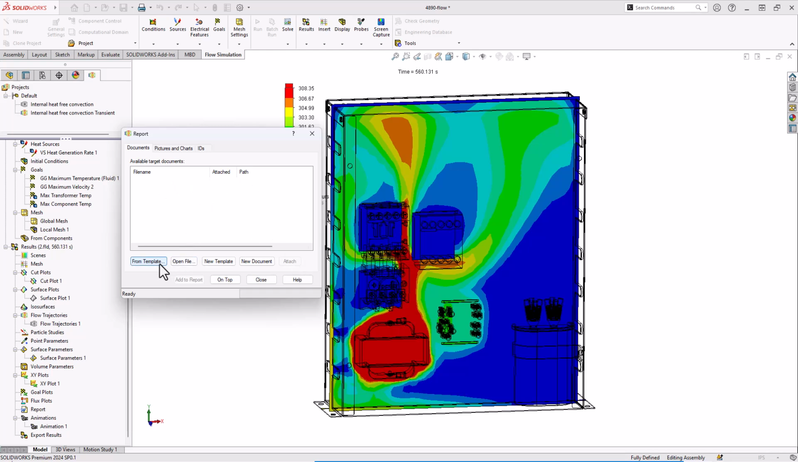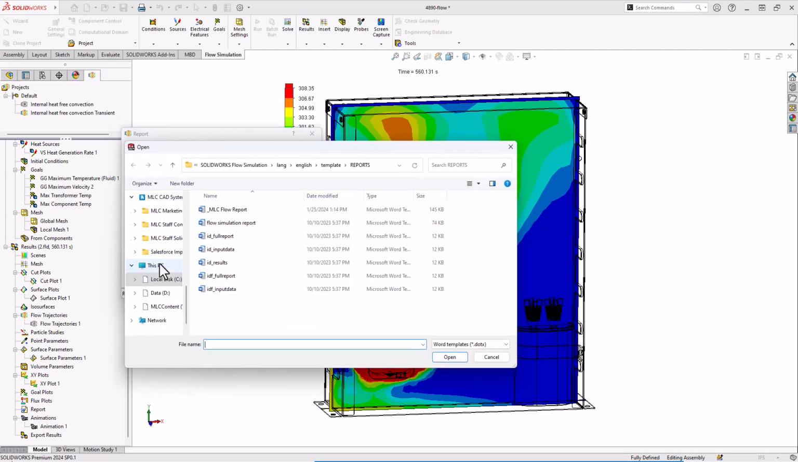But I'm just going to create a new one from a template. And when you say from template, you're going to see these various standard templates. My flow report for MLC, that's very much like this flow simulation report.